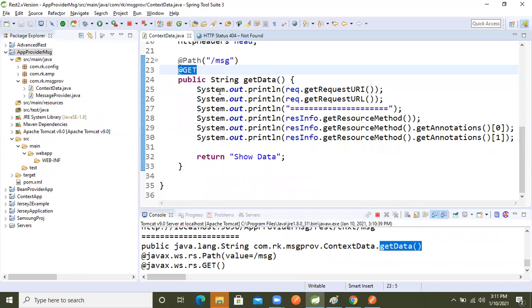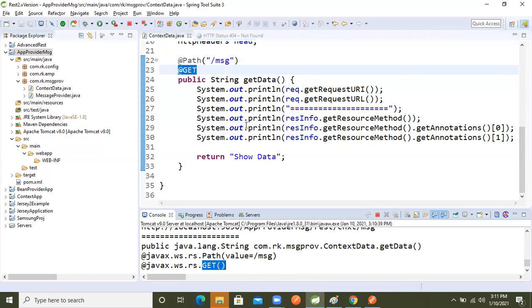This is the 0 index, and this is the first index. Which kind of request do we make? Get type. So we are able to read like this. We are reading the metadata from the HTTP request and our resource information, right?